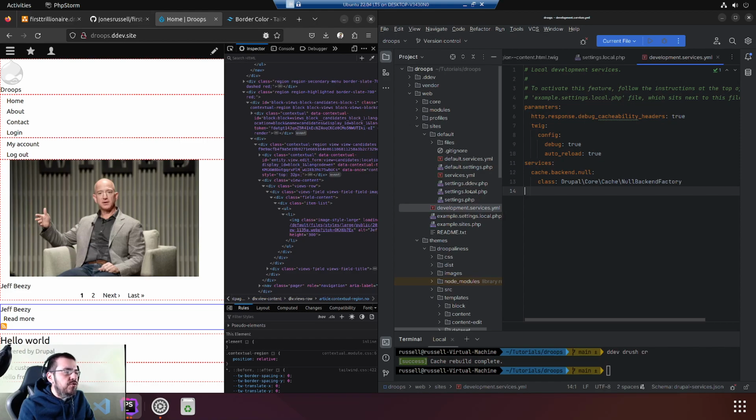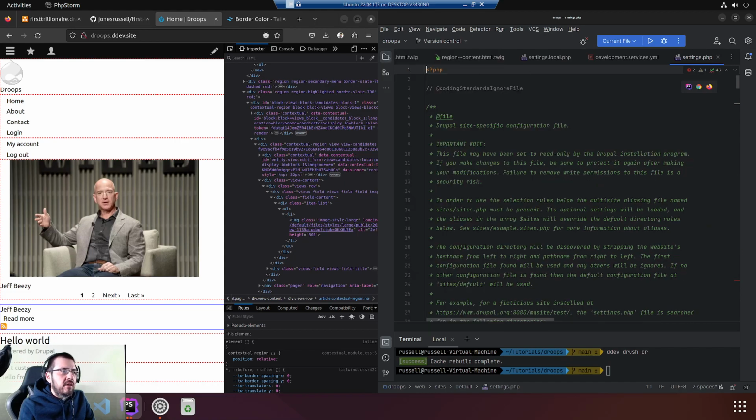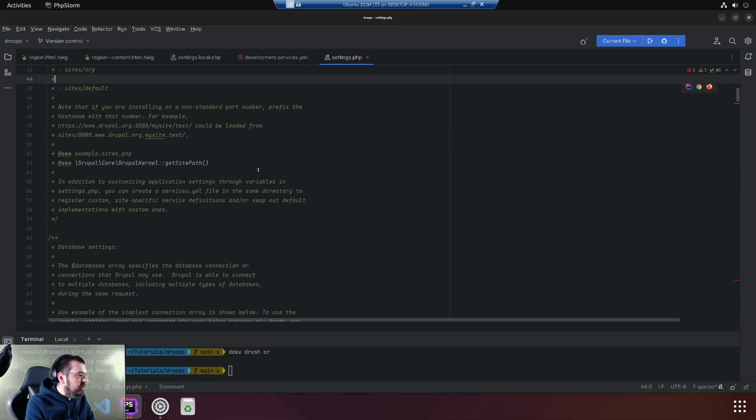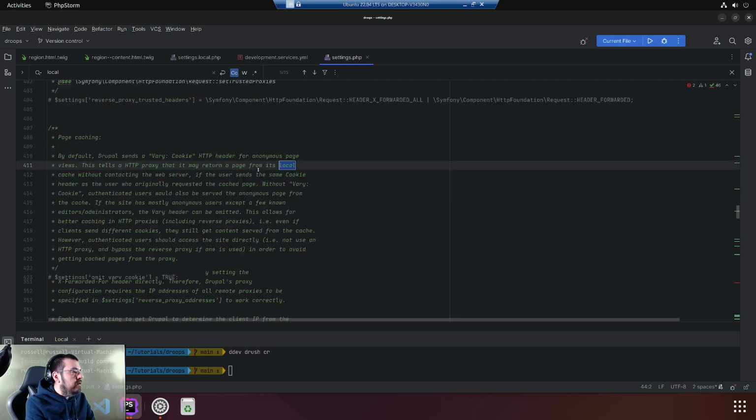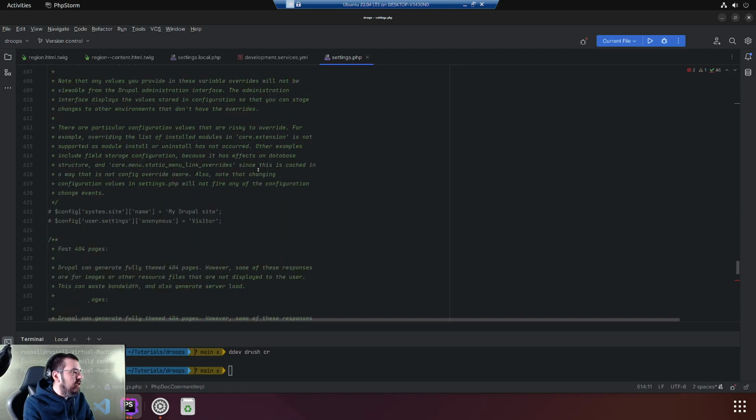Let's go to settings.php. I'll make it huge again. Come on. It won't minimize, so we'll just leave it. We are looking for local. This file doesn't seem to be doing anything.